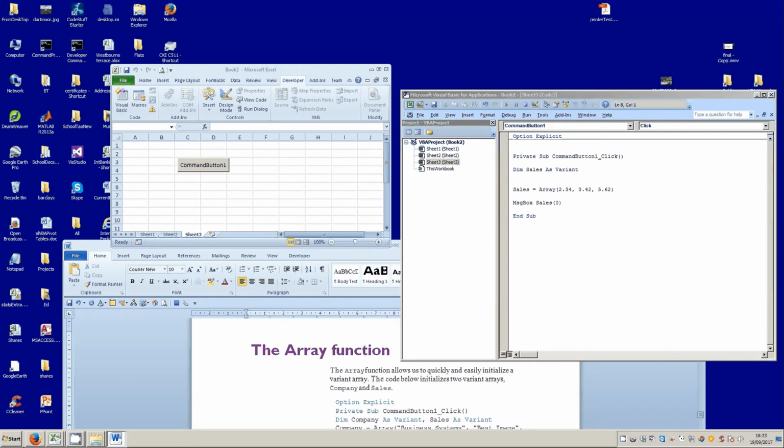Just to show you that it can hold other things beside numbers, in other words text, we can dim another array, which is our good friend company, and this time we specify strings. So I'll need to dim that array as well. And then if we want to print that out, we could just message box it out as well.